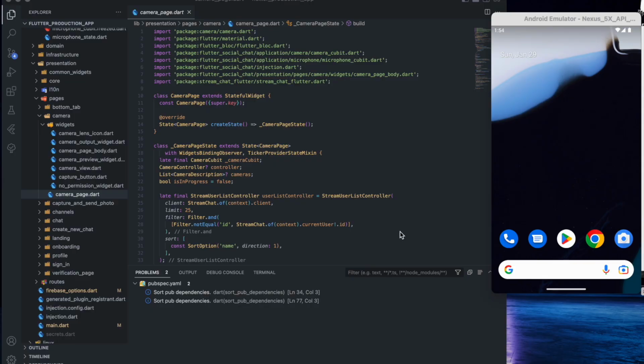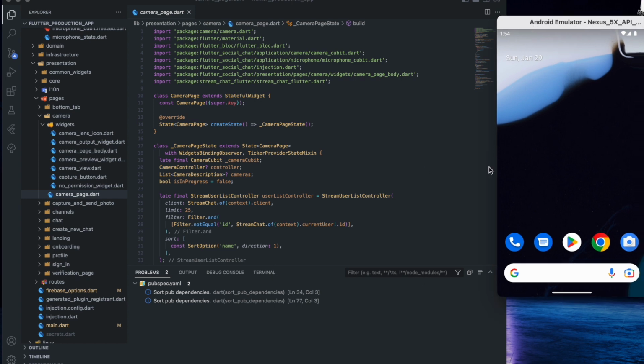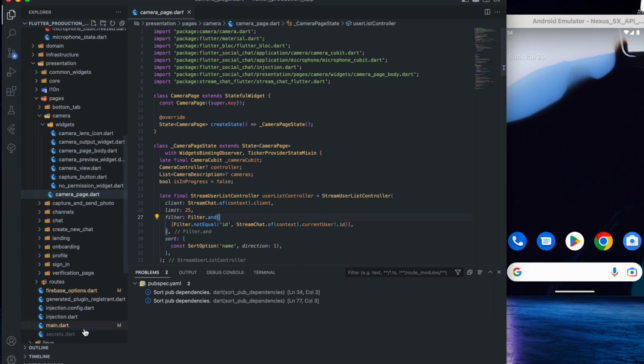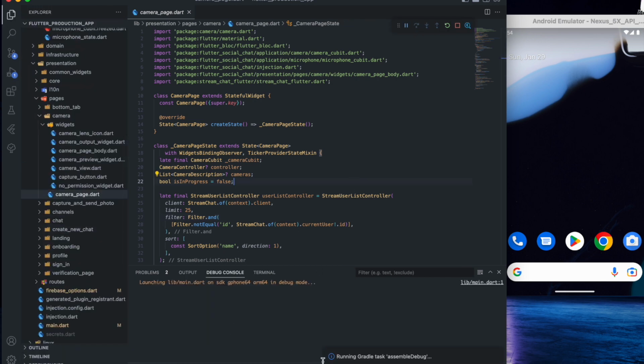Hello everyone, in this video we will cover the camera section in our application. But since the emulators have some problems on both iOS and Android, though Android at least is working a little bit, we will continue with the camera section using the Android emulator. So just open the Android emulator for the camera section and run the app, of course. And while we wait for it to run, let me explain some things.